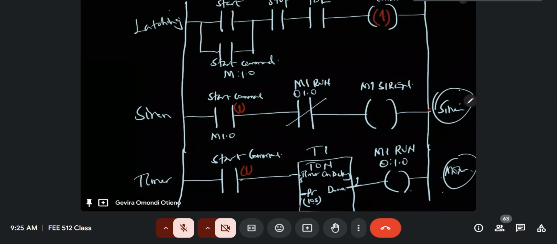M1 run at this time, the logic here is 0. It's not running because the logic there is 0. The only way the motor will start running is if this logic is 1, but this logic is 0, because at first we don't expect the motor to run. We want the siren to be blaring. So the logic for this is 0 at this point because the motor is not running at this point.